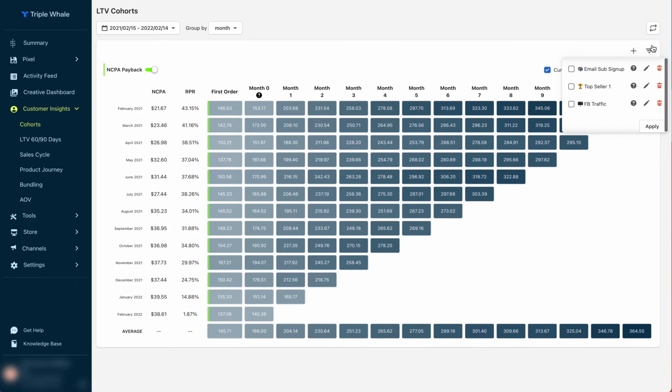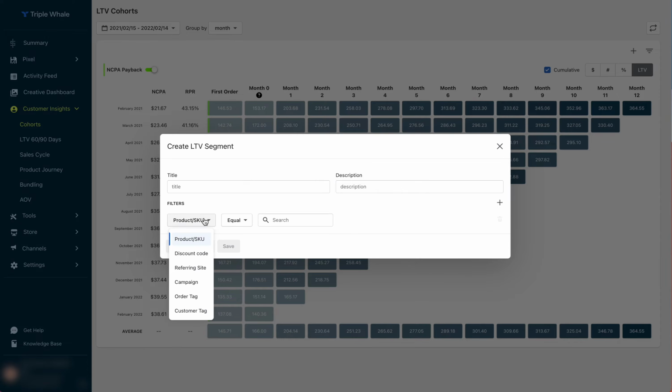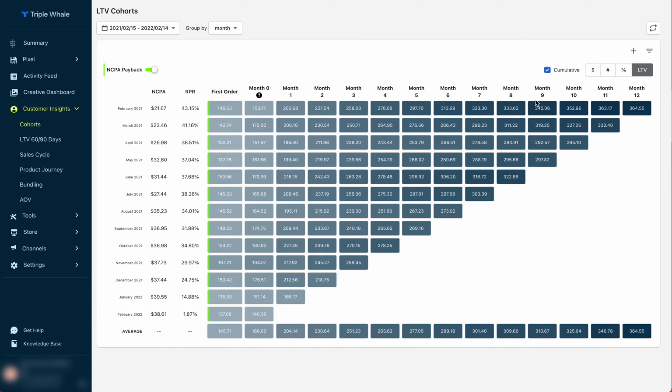Another cool thing you have here is you can filter by discount codes, if they bought a certain product, if it's traffic from Facebook, Google, and so on and so forth. So you can make all these cool little segments based off of either product SKU, discount, referring site, campaign, order tag, or customer tag. Really, really slick stuff here. Again, this is going to be the platinum analysis for customer acquisition.